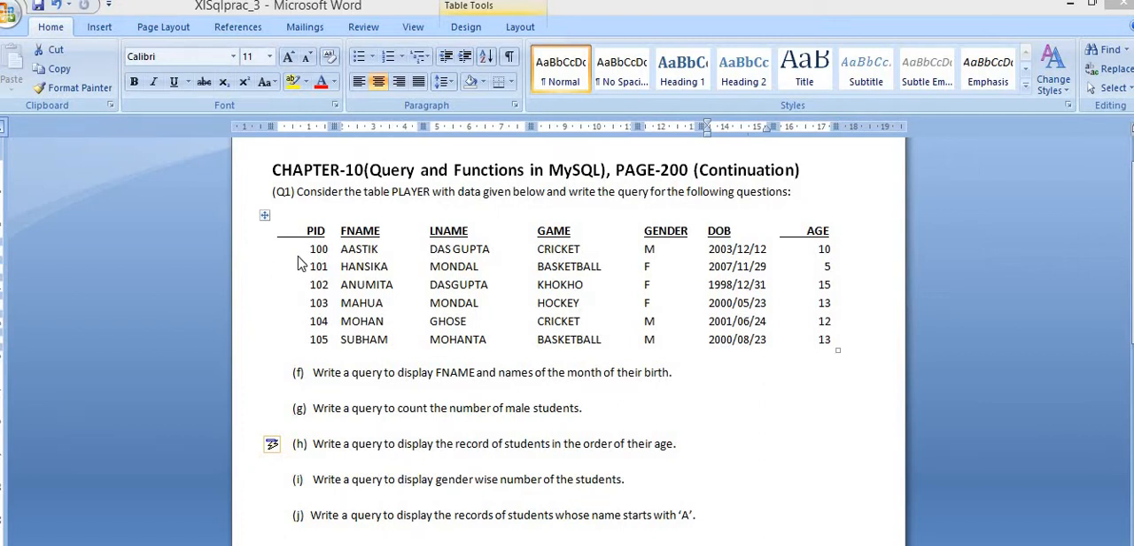Good morning students. Today I shall continue with the question that I have discussed in my earlier presentation. So this was the table identified by the name player, and these are the values corresponding to the columns PID, FNAME, LNAME, game, gender, DOB and age.